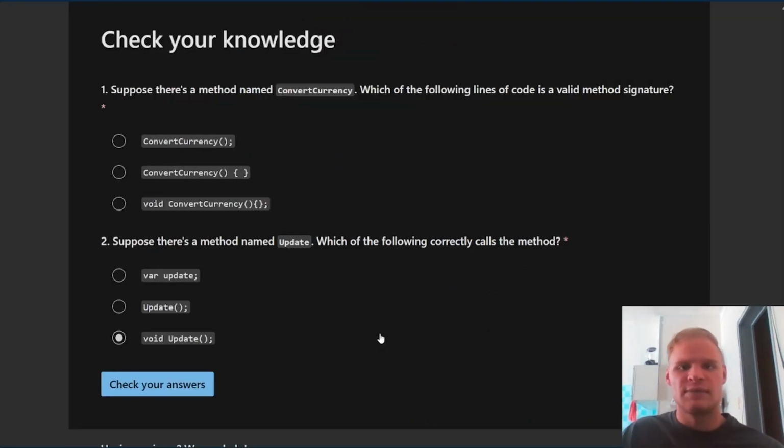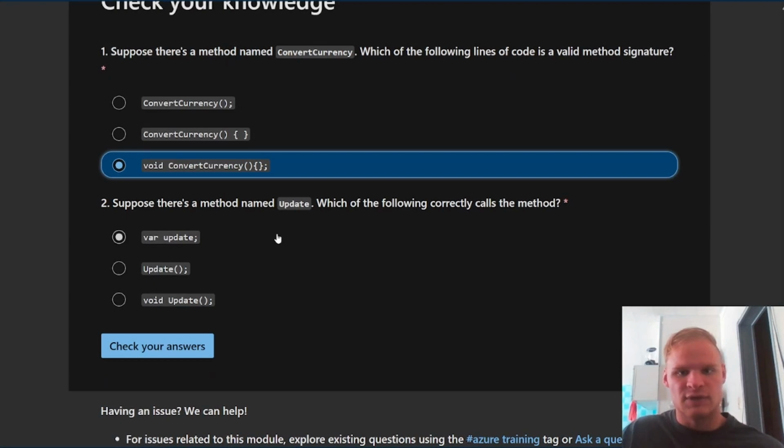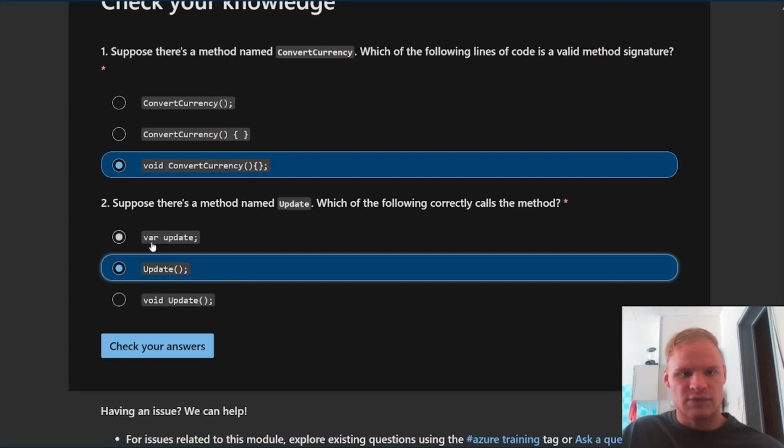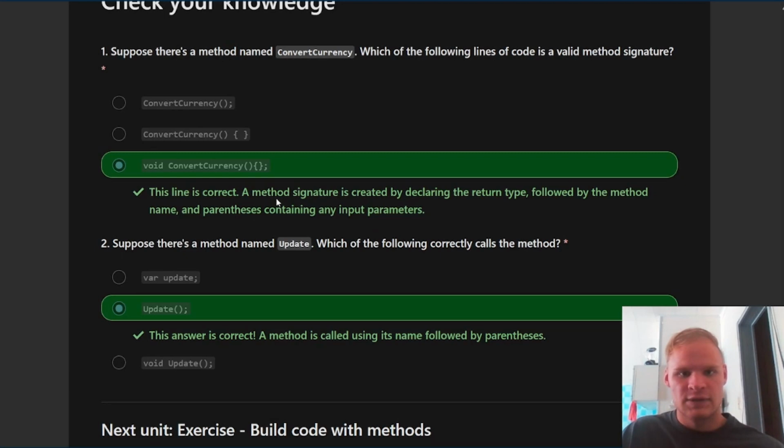Okay, suppose there's a method named convert currency. Which of the following lines of code is a valid method signature? I'm going to say void convert currency with the parentheses and the brackets. Suppose there's a method named update. Which of the following correctly calls the method? Just update. Let's see. Yes, those are right. Review these. A method signature is created by declaring the return type, that's void, followed by the method name, convert currency, and parentheses containing any input parameters. Yeah, we put input parameters there, but that one doesn't take any.